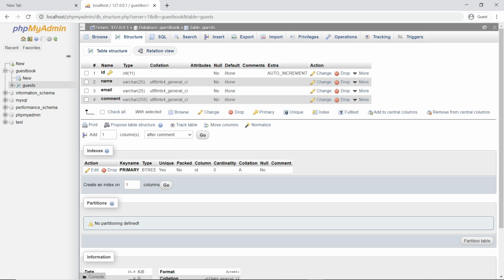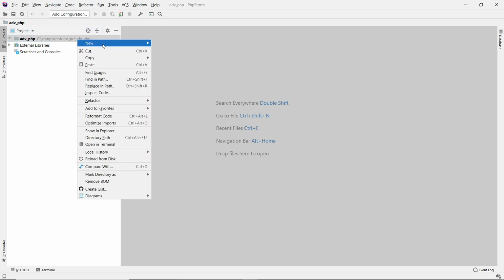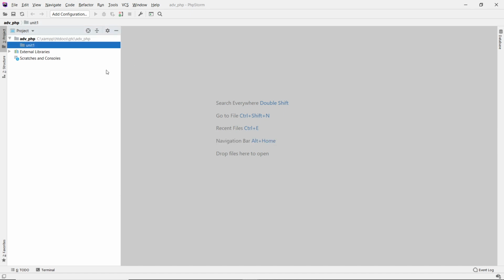Okay, so let's go into PHPStorm. And here, I'm going to create a folder. I'm already inside the XAMPP htdocs directory. So I'm going to create a folder called unit 1. It wants you to organize your assignments based on units. It's just easier that way.